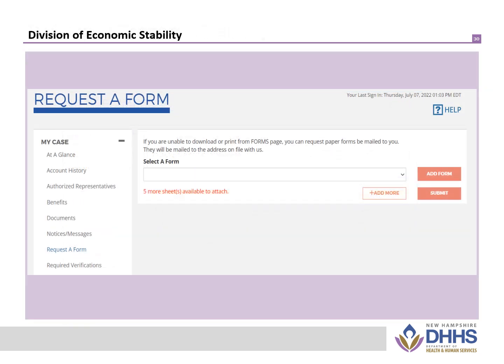The Request a Form option allows you to have a form sent to the client to the address we have on file if the client doesn't have the ability to print. If they have the ability to print the form, they can go to the Forms page on New Hampshire Easy and print the form. For this page, you use the drop-down option to choose the form the client is looking for and hit Submit. If there is more than one form, you hit Add More before hitting Submit. If you exceed the number of pages allowed, you will need to do 2 separate requests.